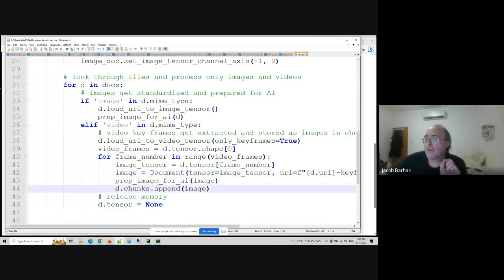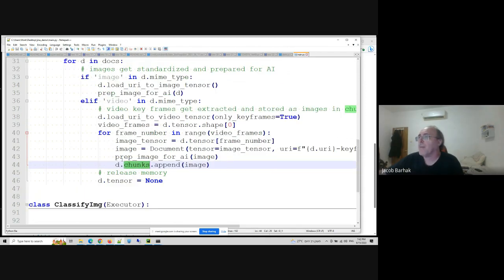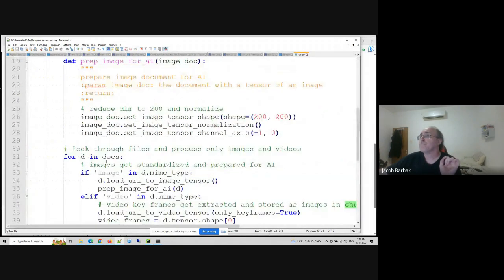And one more thing Jina provides me is the ability to have sub-documents within the documents. They're called chunks. So I have a document, and the document will have sub-documents. In my case, the document will be the video, and the sub-documents will be the images. And then I append chunks. And one more thing I do, to spare memory, is delete the tensor, because I no longer need the entire big video thing. I only need the chunks, only the images I extracted, only the key images. But now they are already prepared and within the document.